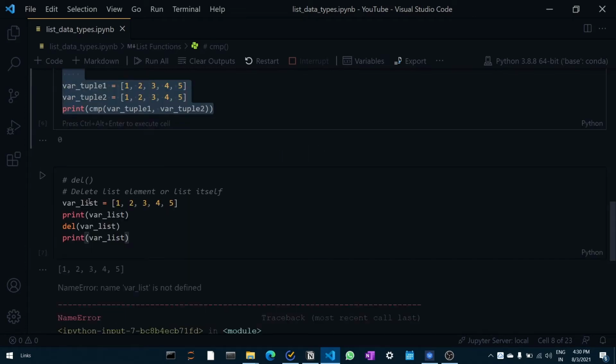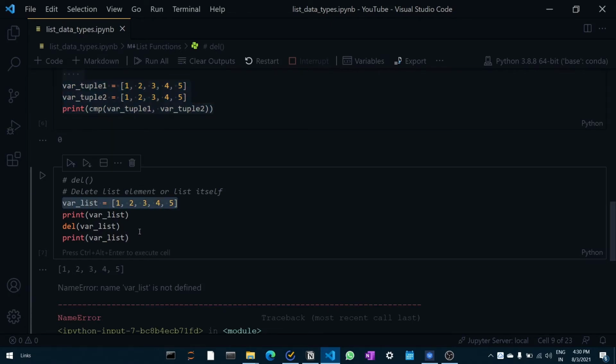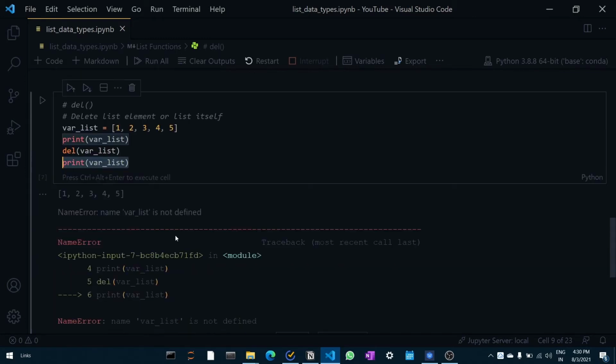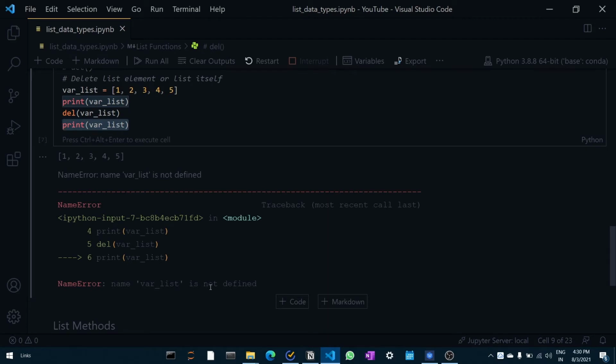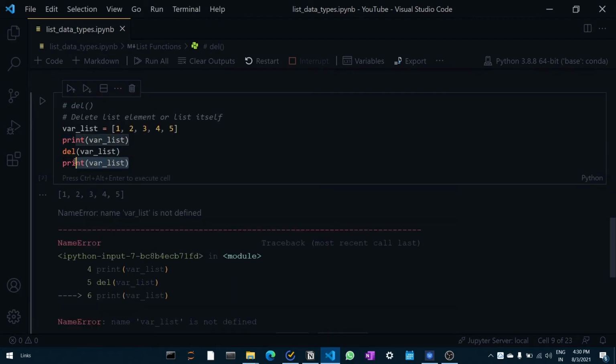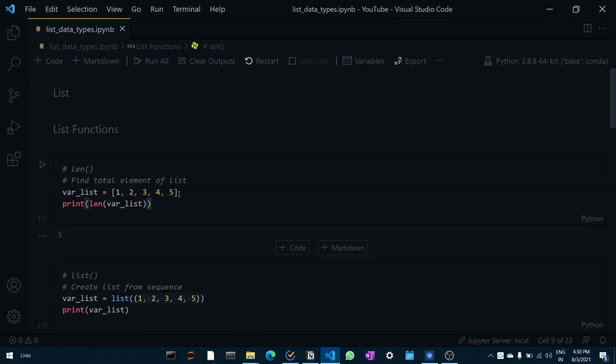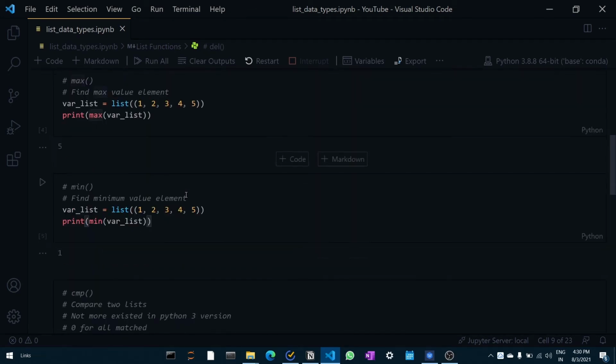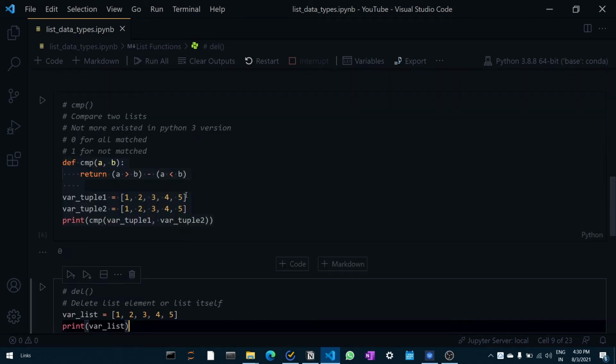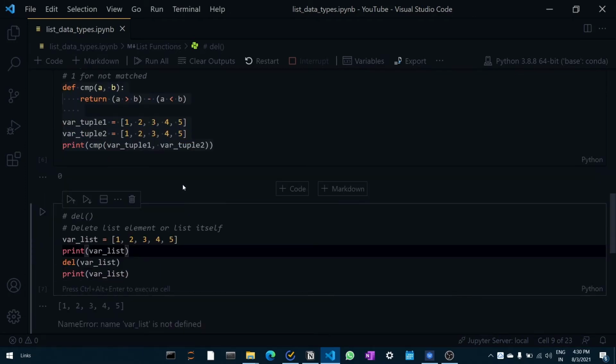Then we have del, which is used to delete an element or the list itself. We have one list, we print that list, then we delete the entire list, and then we check whether we can access that list or not. When we access it, we get an error saying the list is not defined. It means it is deleted from memory. So these are all the functions associated with the list. First we saw len, then list, max, min, cmp, which is for compare, and del for delete.